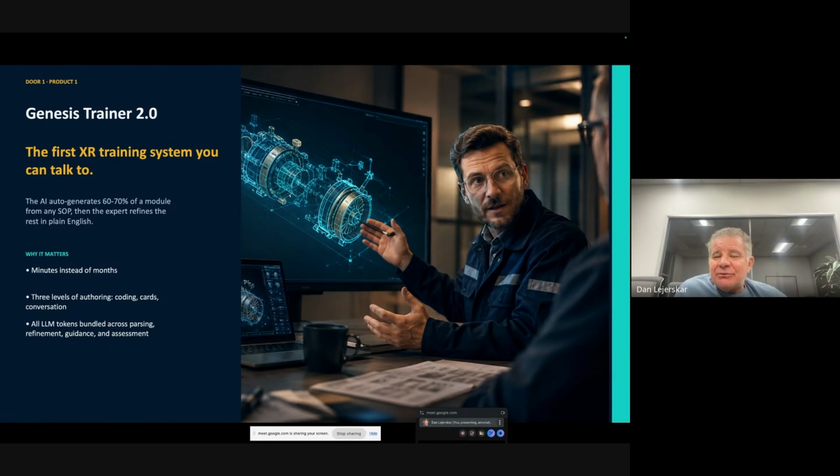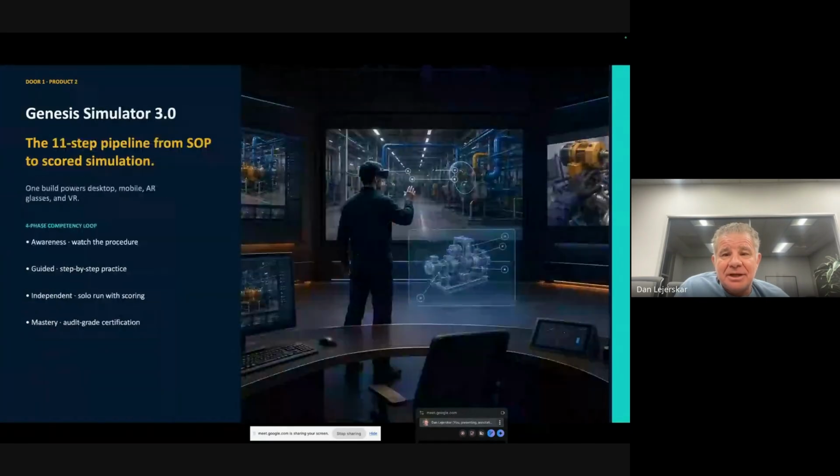And what's the description here? So what we looked at today was Genesys 3. Genesys 2 is still very valid. It's mainly used for training, while Genesys 3 is also used for training and simulation, full simulator, right? What you saw today was the 11-step pipeline from SOP to scored simulation.